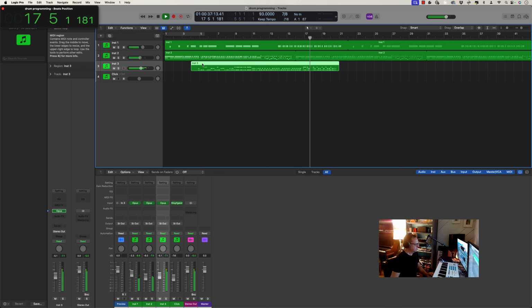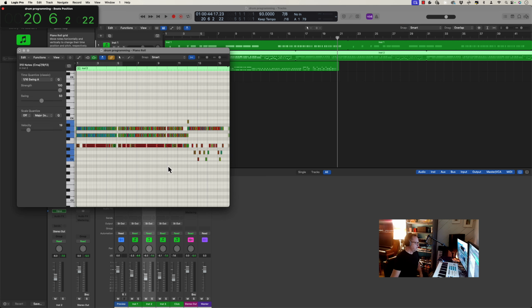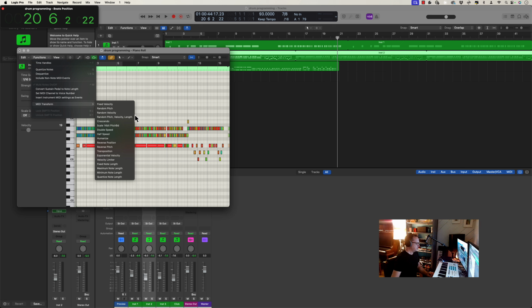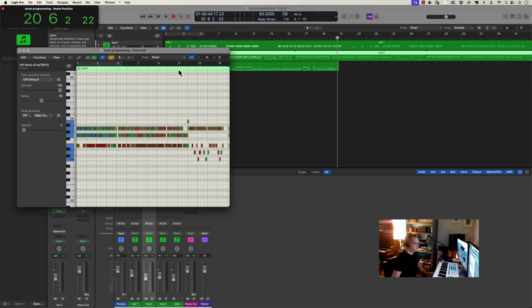Okay, so everything is starting to sound cool, but there's a few things we need to do to ensure that we keep it cool. The problem with quantizing is you kind of lose the humanistic feel. Things can really sound robotic, so you have to rehumanize things. We're going to do that with the humanize function, and we're going to set it to a pretty high value. We're going to select and operate, and this is going to change the whole character of that higher pitched percussion sound.